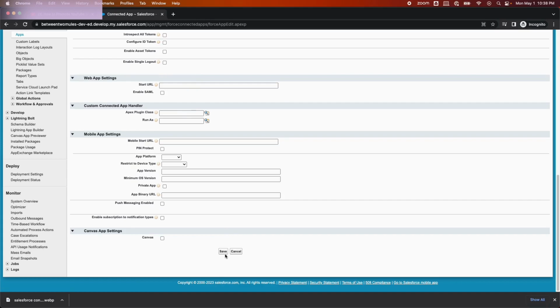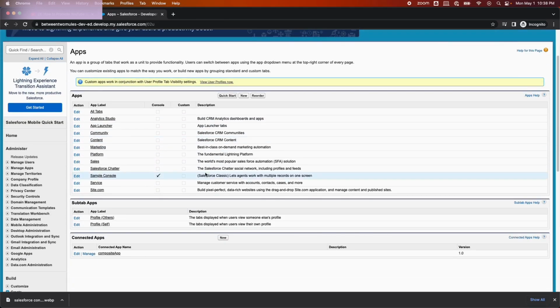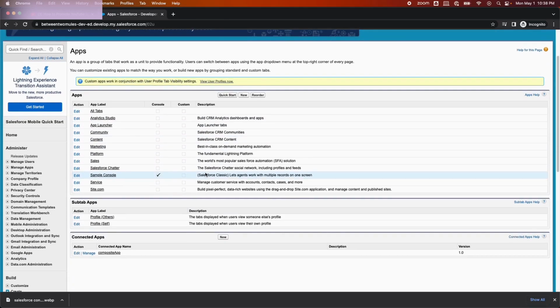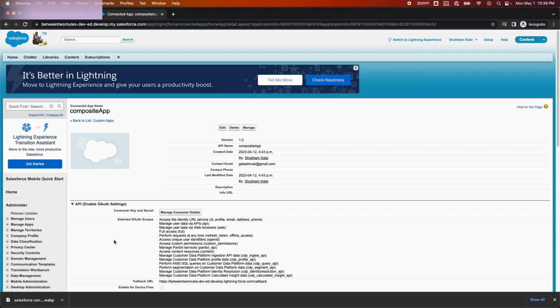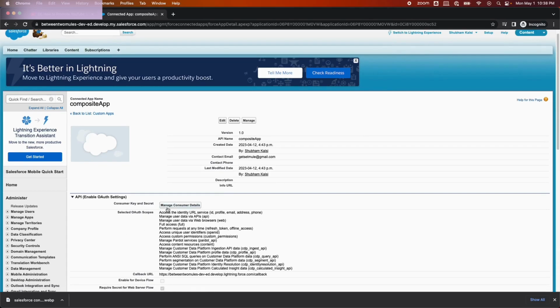Since I've already created a connected app, I'm just going to click Cancel. It's going to take a few minutes to create a consumer key and consumer secret for your app. Once the app is created, you will see it under Connected Apps. And if you go ahead and click on the connected app name, and click on Manage Consumer Details, you're going to see the consumer key and consumer secret for that particular connected app. So keep the consumer key and secret handy because we are going to need it to connect MuleSoft with Salesforce.